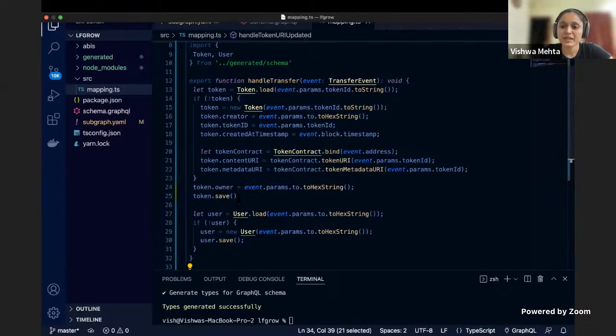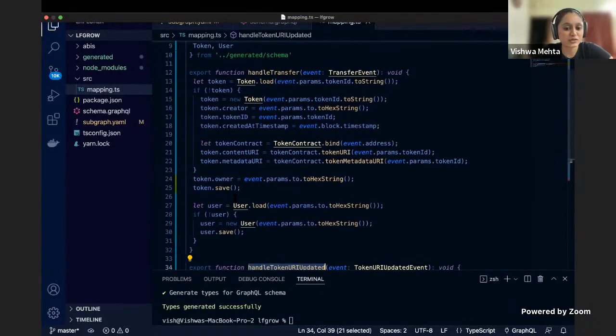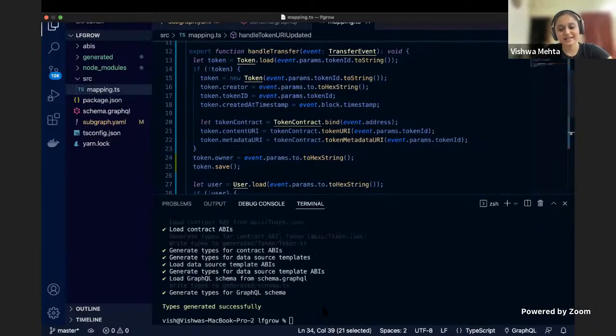And if no new NFT is being minted, but only the ownership is being transferred, then only this part will be executed. Similarly, in case of a new user, a user will be created and saved onto the graph node. But if not, then it will only run this part of the function. So that is all that we needed to do to design our subgraph. The code that we've written so far should be able to help us deploy a subgraph that will index and query data from the Zora NFT smart contract.